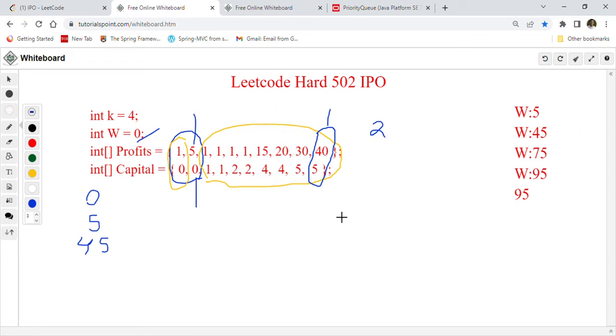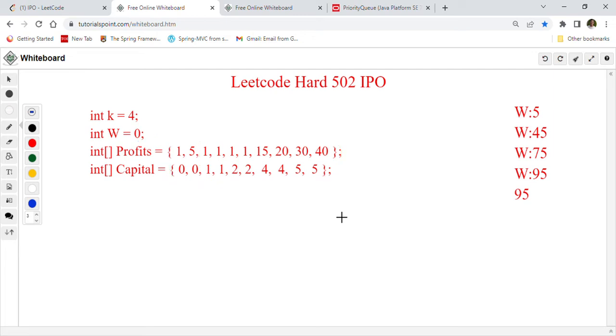So I'll just remove all these colors. Now you got the idea of how we can solve this problem, right? We'll be using a priority queue, PQ, to solve this problem. And this is one very important data structure one should know if you are preparing for any coding interviews.